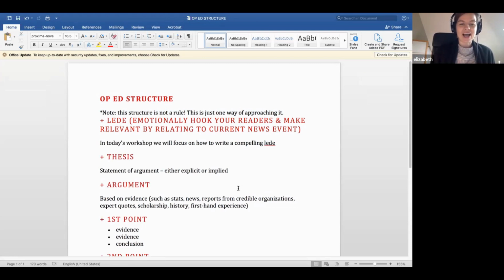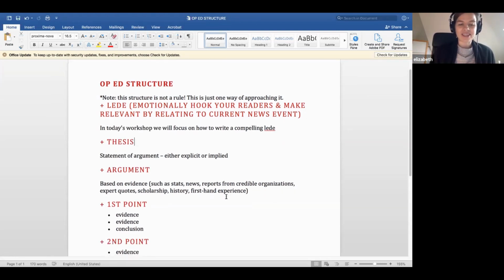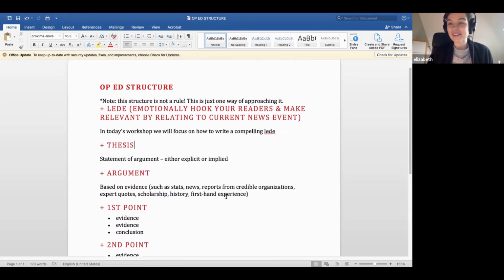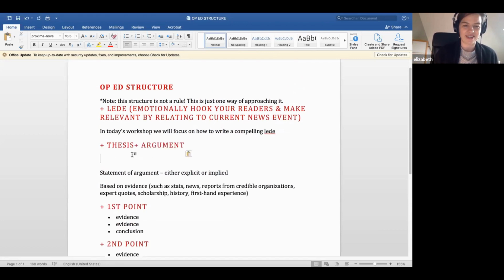So an op-ed, I would say, often is 6 paragraphs long, 7. They're not incredibly long. And they tend to follow a certain structure. So each of these red sections is often a new paragraph in the op-ed. Sometimes you confuse the thesis and the argument. I'm even going to do that right now. Let's say it looks kind of like this.